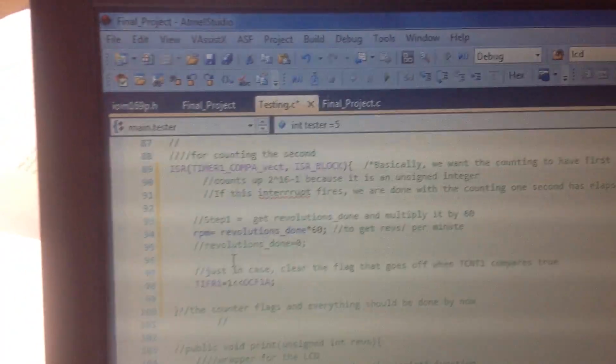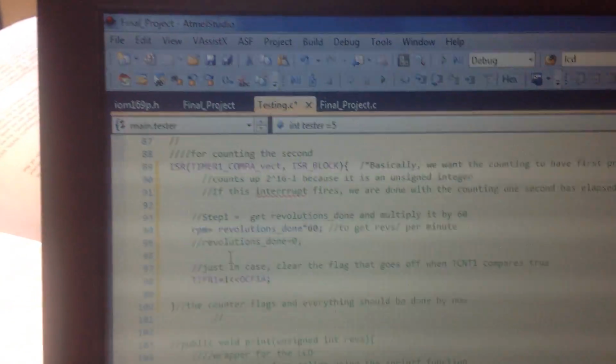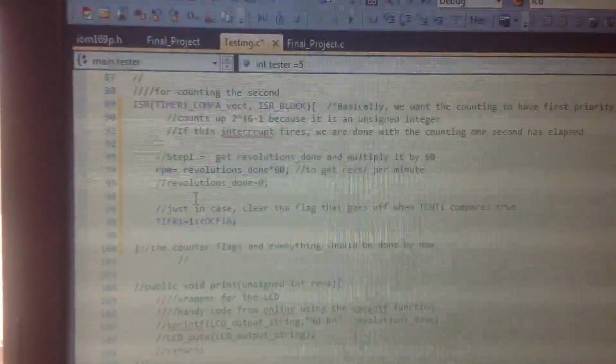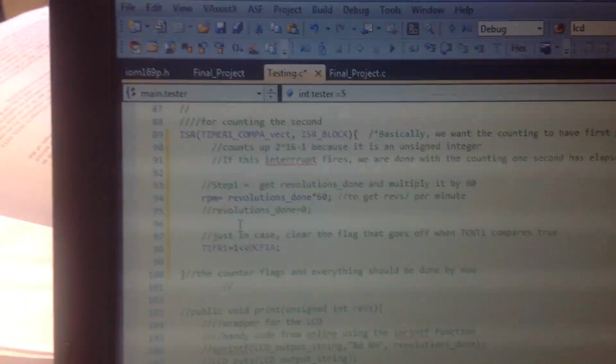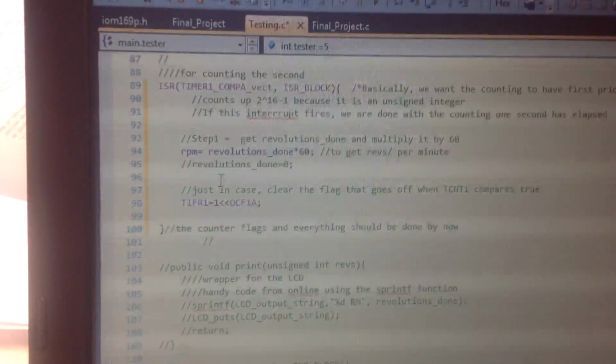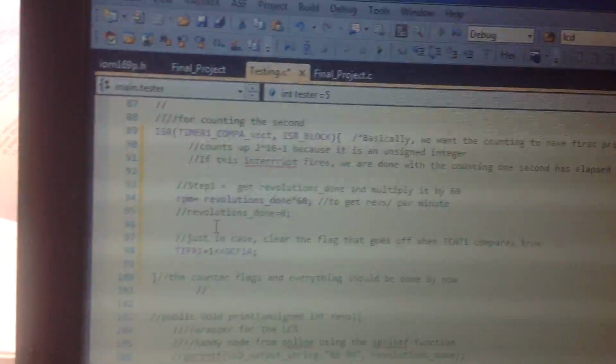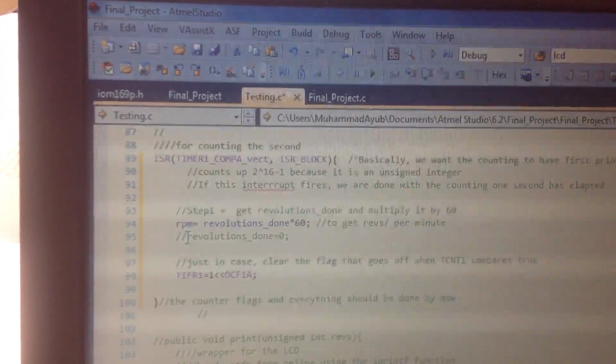Going down here, this is basically the ISR. The ISR is basically the vector. So we're doing a Timer 1 compare, and this is the vector. RPM becomes revolutions done, which is being calculated by another interrupt, right? The optoisolator one. We multiply that by 60, and then I commented this out. Again, we're testing the code.